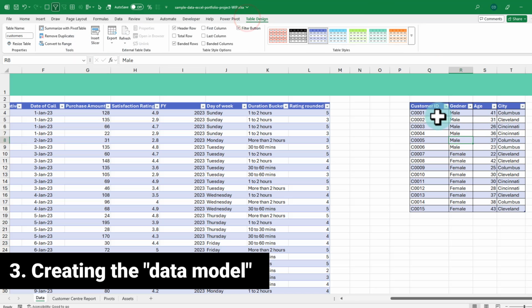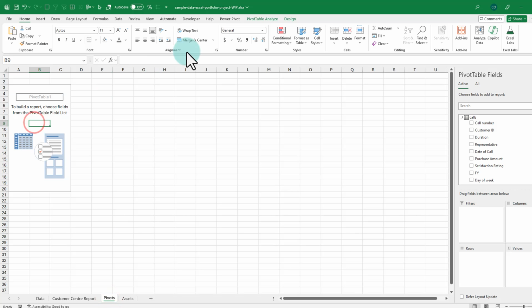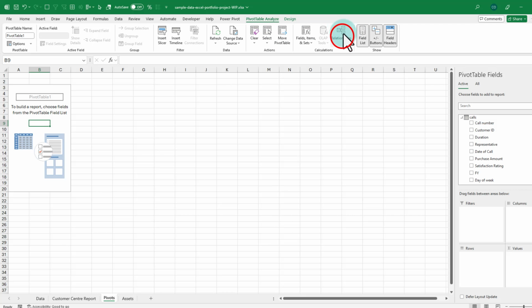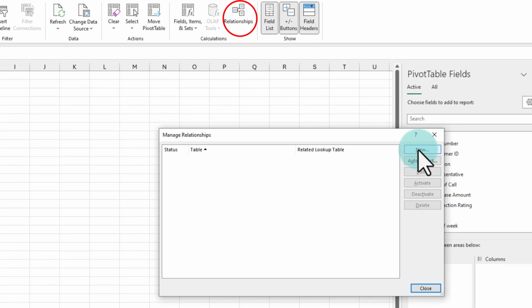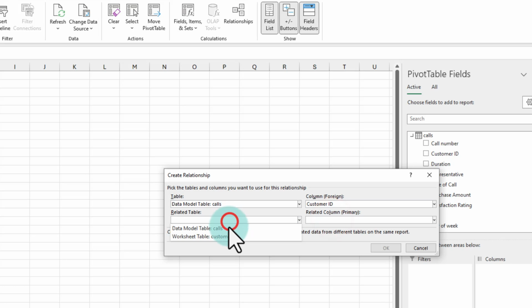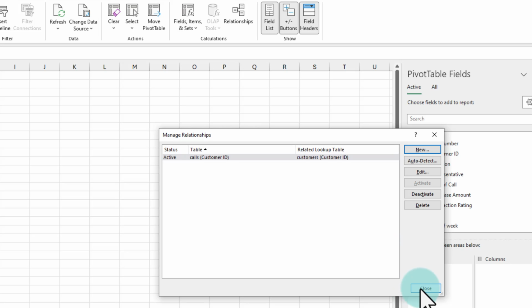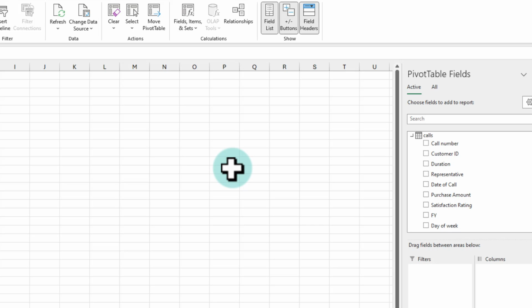So if you notice, this table is called customers and this table is called calls. You can see the name here in the corner. And what we will do is we'll combine these two tables on the customer ID column. So you can do this from the pivot table itself. You can go to the Analyze ribbon and click on the relationships and make a new relationship between the calls table customer ID and customers table customer ID. And when you close this screen, you have now connected both of these tables, and you can take the data from either table and see that in the pivot report.